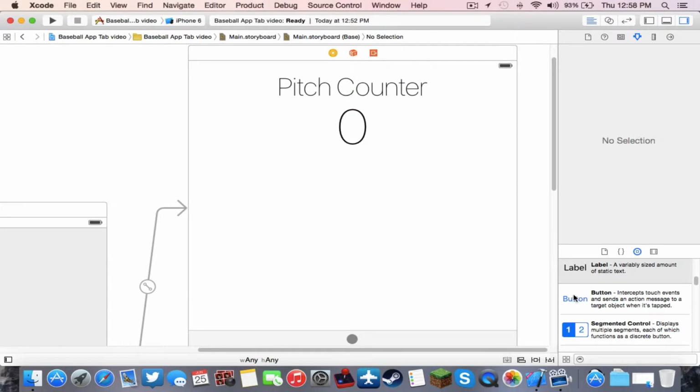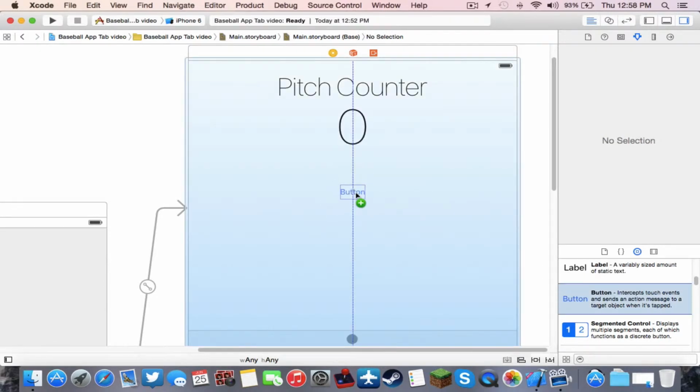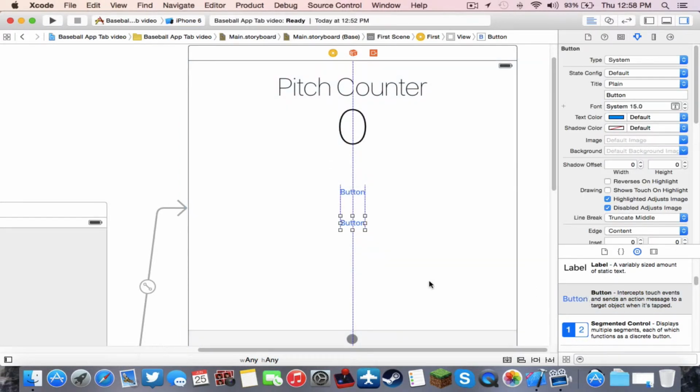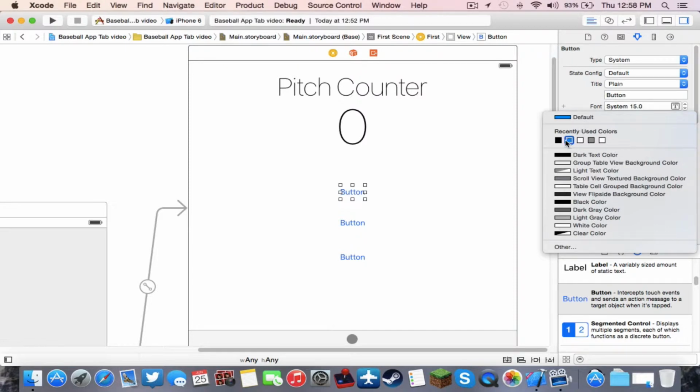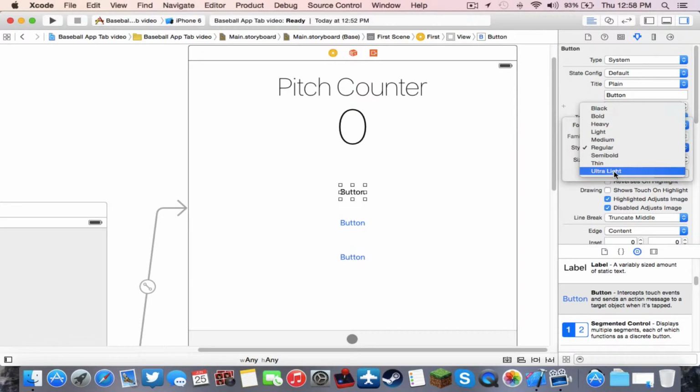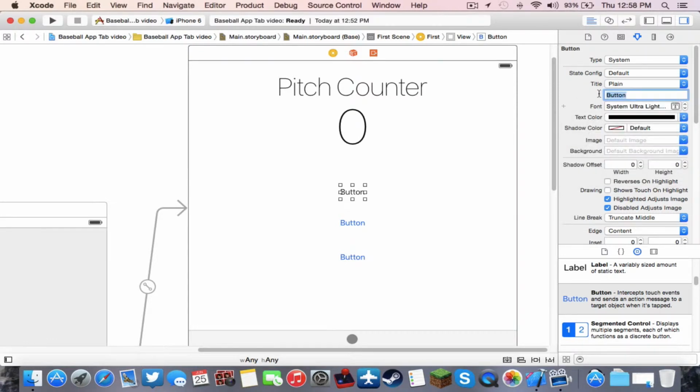Once you have that done, you're going to add a couple buttons. You're going to add exactly 3 buttons. 1, 2, 3. Now, this is just another personal preference. I don't like that color blue. I'm just going to change it to black, and I'm going to also change it to ultralight. So you can also name these buttons whatever you want as long as you know what their functions are.